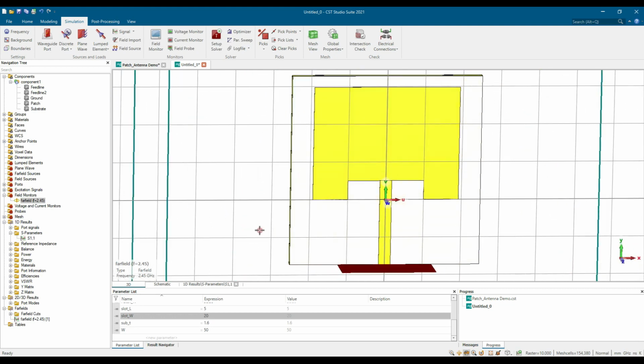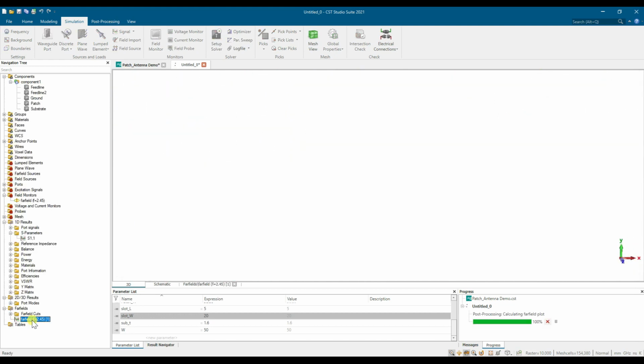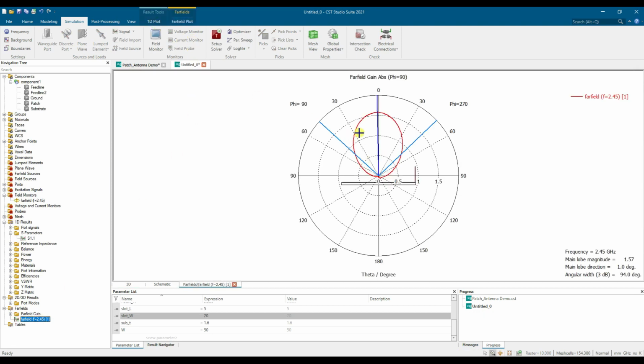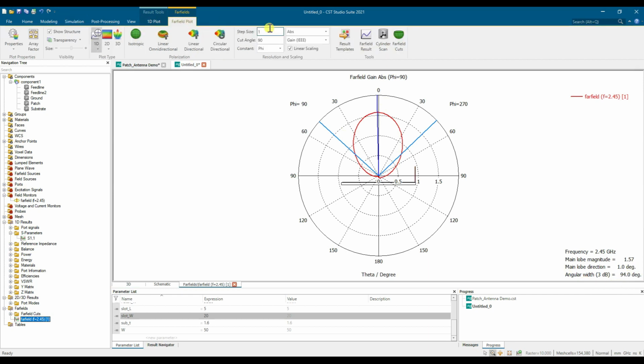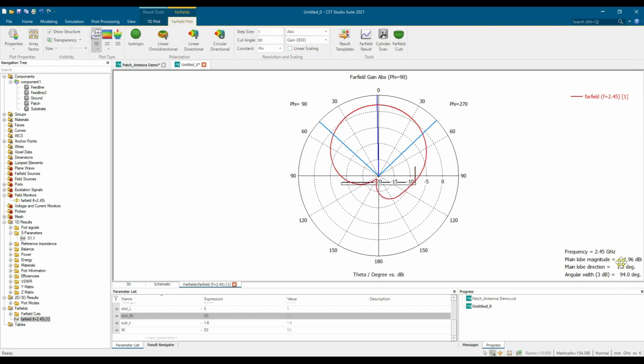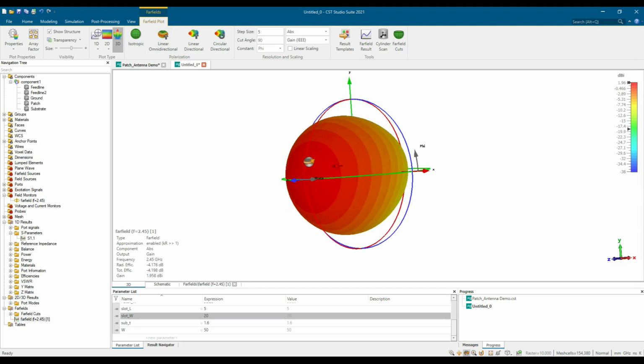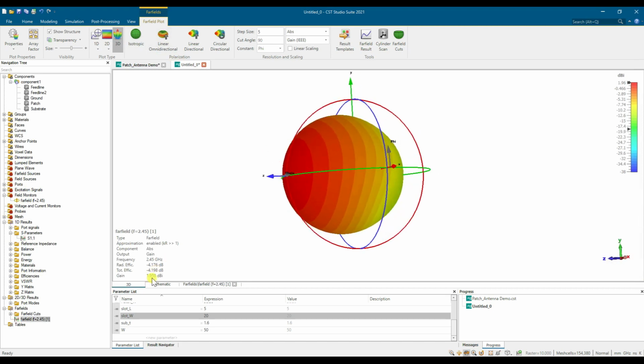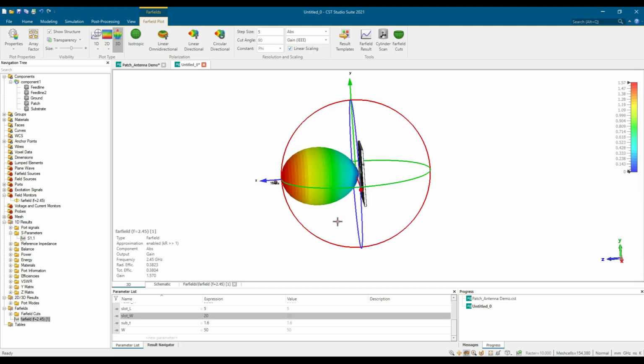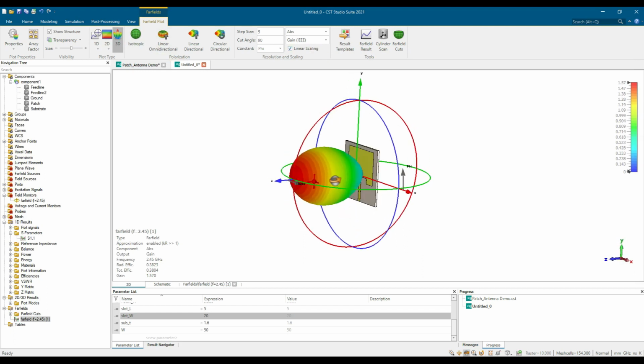Okay, the simulation is done. Go to far field 2.45 here, and check the 3D and the polar. This is the polar form. Click on far field, and your gain will be 1.96. Let's check the 3D. Your gain is 1.958, about 1.96. If you click on linear, you can see it's a directional antenna.